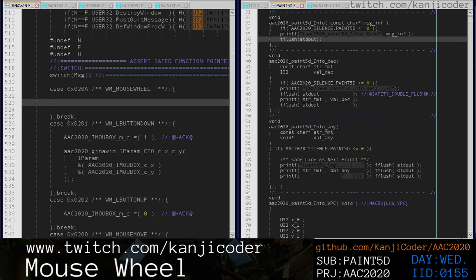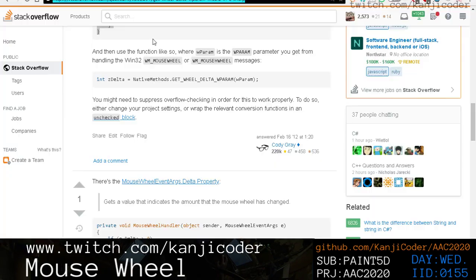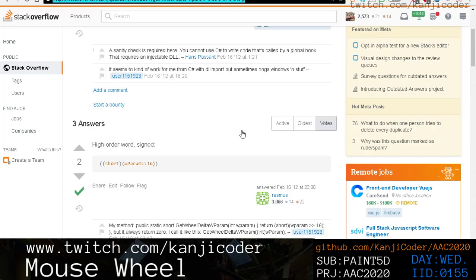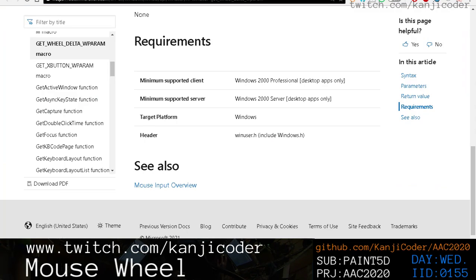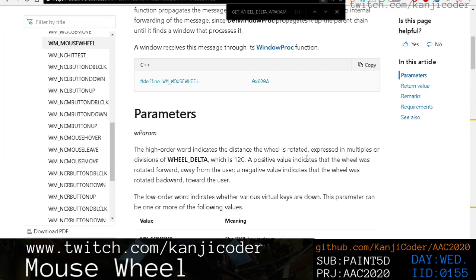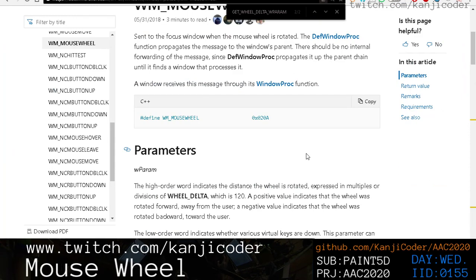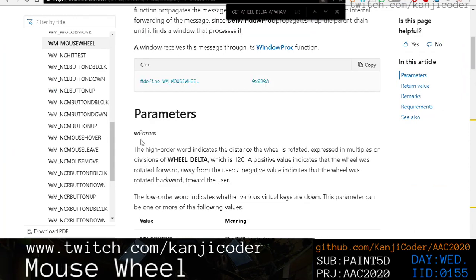And I'm just going to steal. It said short. So over here, let's look at this on Stack Overflow. Notice it says we're bit shifting over 16. So it said high order word signed, which lines up with the documentation, right? Yeah, W param, high order word, indicates the distance the wheel is rotated expressed in multiples or divisions of wheel delta, which is 120. So I might want to look at wheel delta as well.